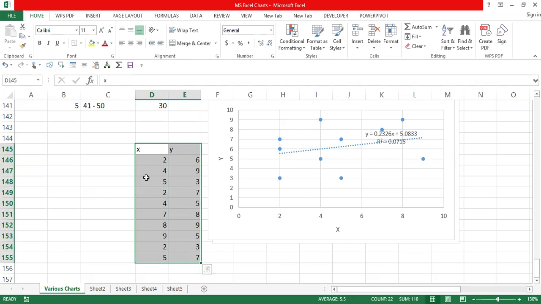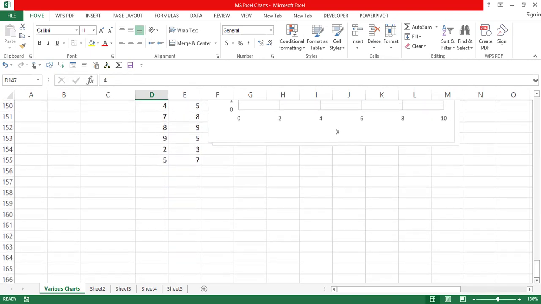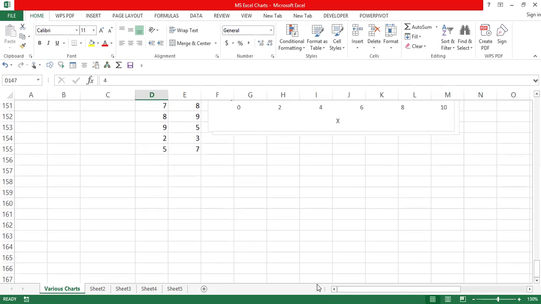For example, let's say you want to see the relationship between the score of students in maths and in English. You can use a scatter plot for that.